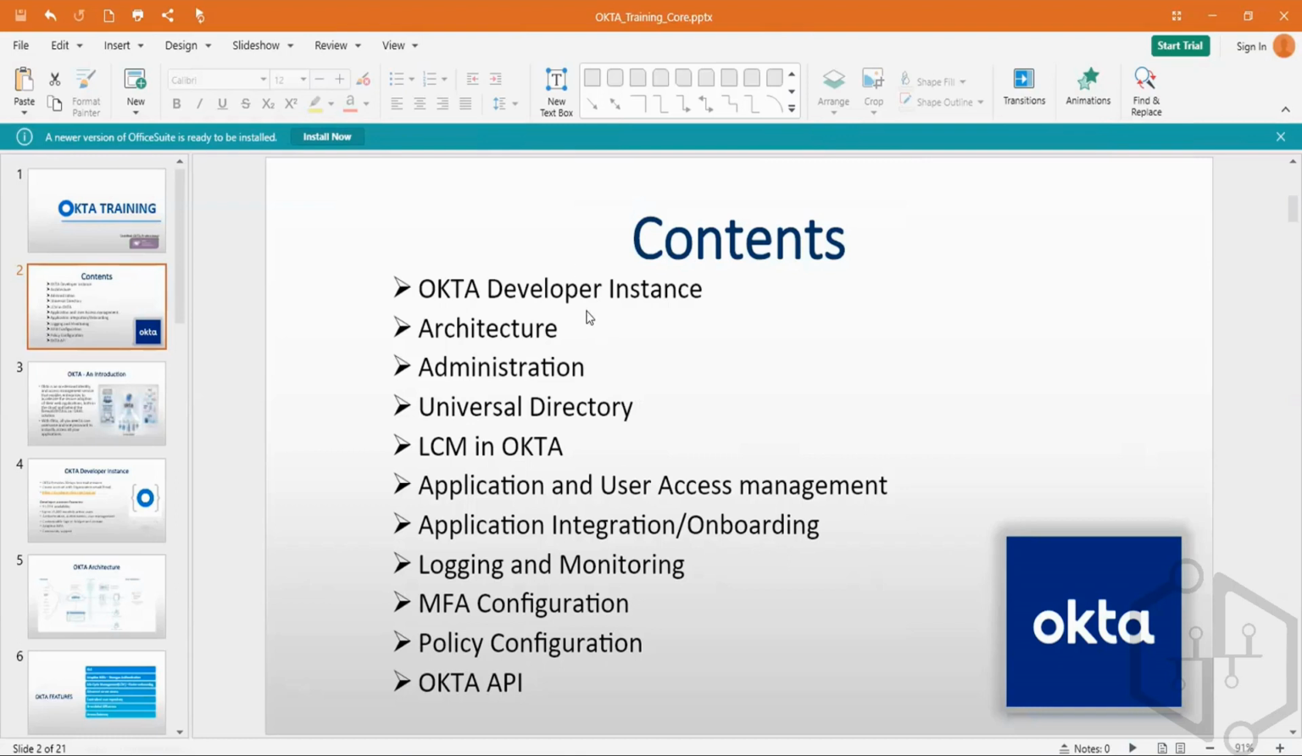The first thing is the developer instance. I will tell you how we can create a developer instance, what all the features available in a developer instance are, and what all the things you are able to achieve with the help of a developer instance.